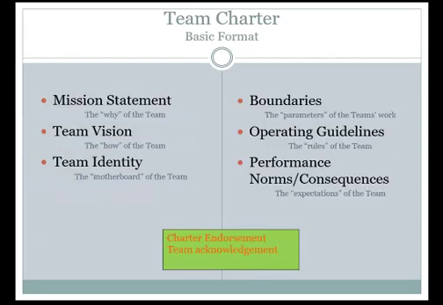Now that we've determined the need of a team charter, the format of a team charter really has no limit, depending on the need of the team, but a basic format will consist of 7 sections. The mission statement is the why behind the group: why are we formed, and what is the end result wanted. Second is the team vision, and this is the how we will operate to achieve the mission statement.